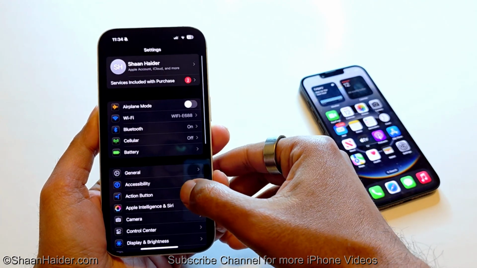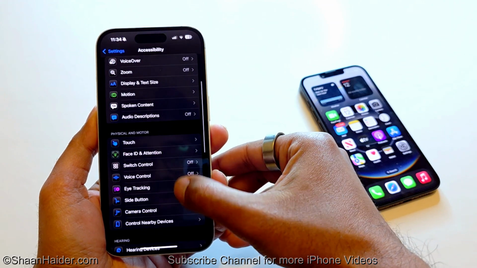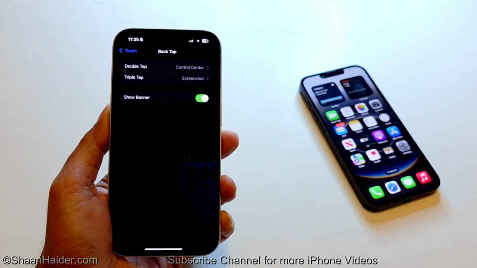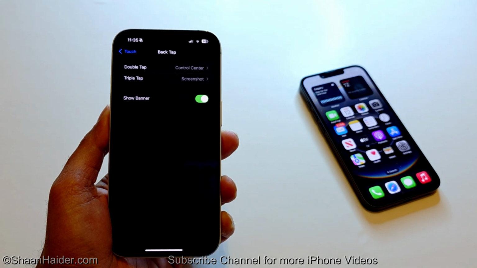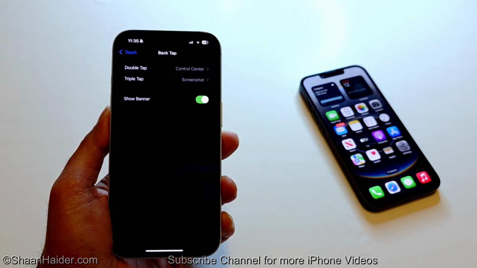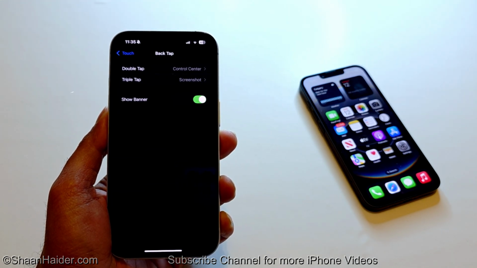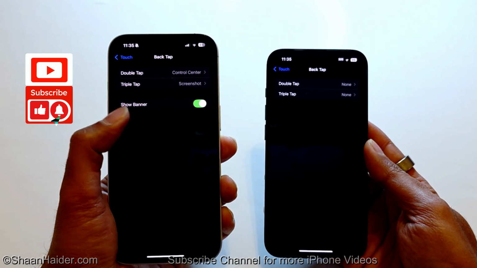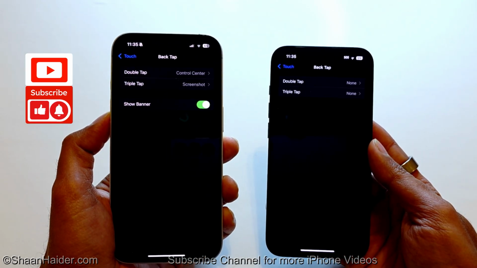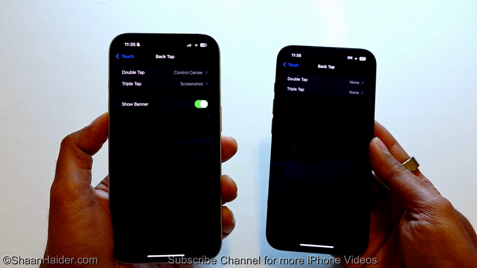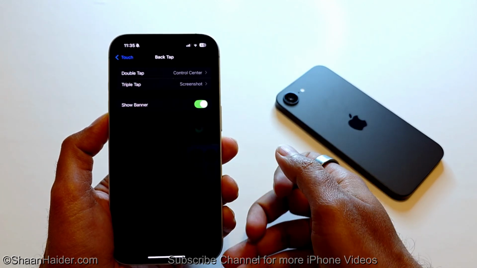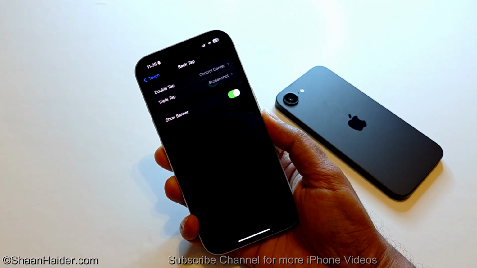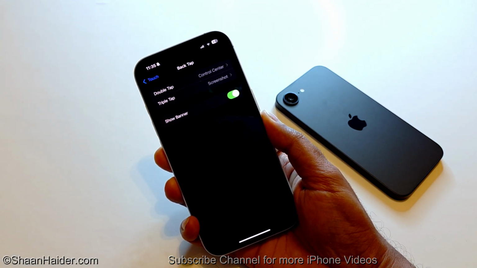So if you go to the settings, then go to the accessibility, then go to touch and scroll down to the back tap. If you do not know what exactly is back tap, then I have made a separate video that you can watch to understand the feature of the back tap and how you can use it for better productivity on your iPhone. But now the new option here is the show banner that was not available earlier on iOS 18.4.1. So if you turn on this show banner option and use the back tap, then a banner will appear on top of the screen to let you know that you are using the back tap feature.